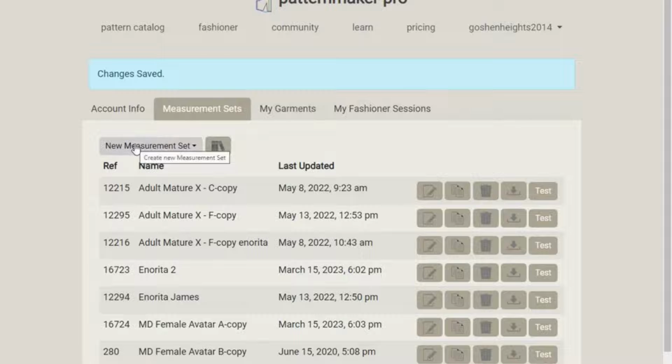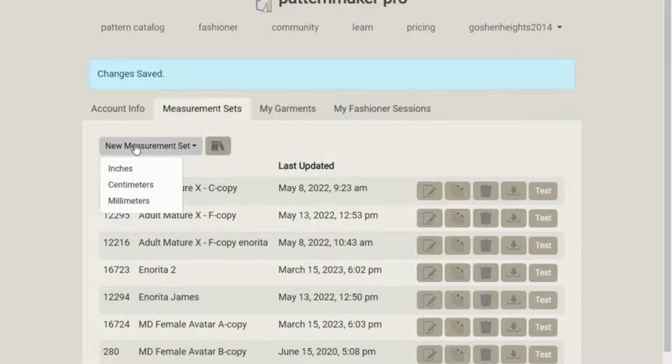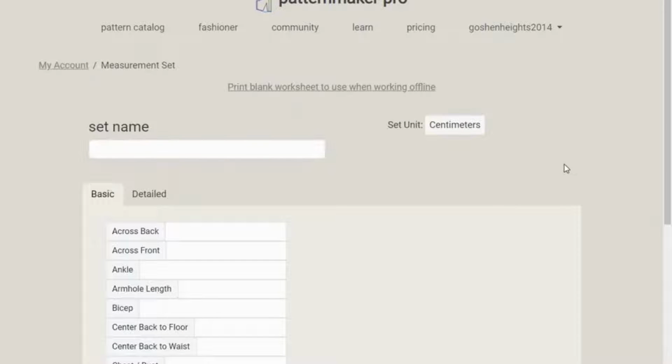You click on new measurement set, and then you need to put what kind of measurement values you are going to use. Are you going to be measuring in inches, centimeters, or millimeters? Please bear in mind that once you choose any one, that is the measurement you're going to use for whatever design you're going to use with that particular measurement set. So let's say you want to do centimeters, you put centimeters, and then it opens up for you like this.